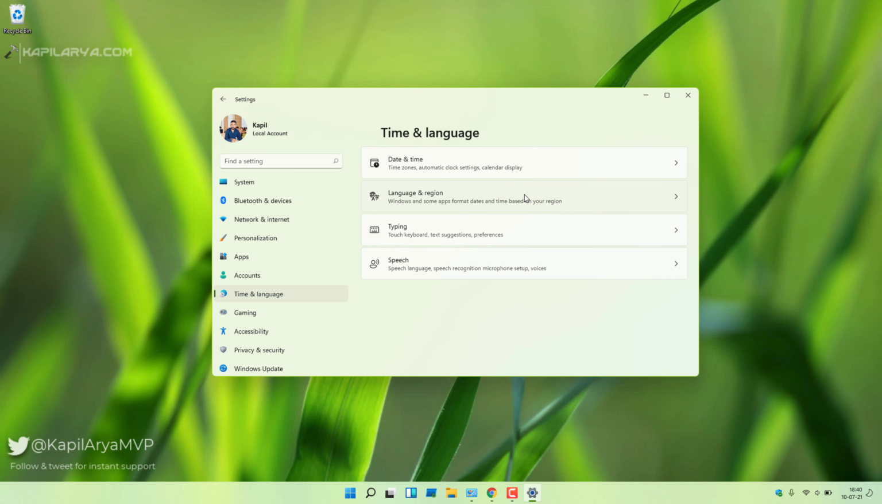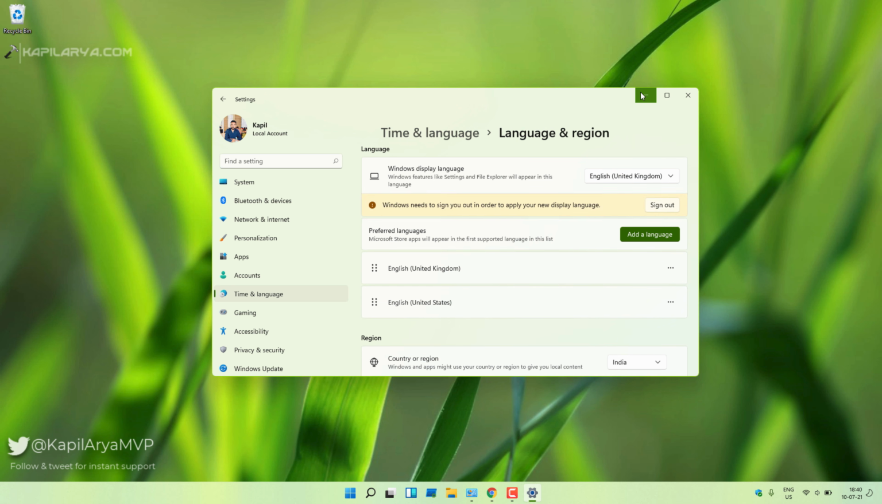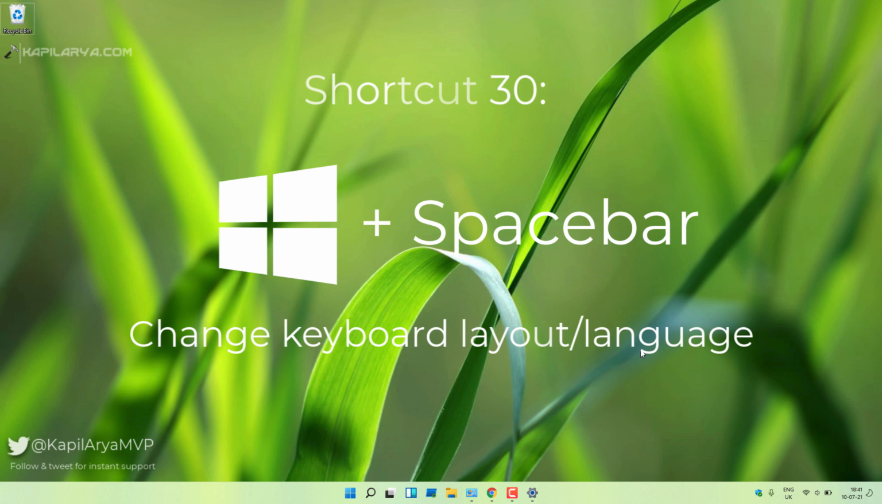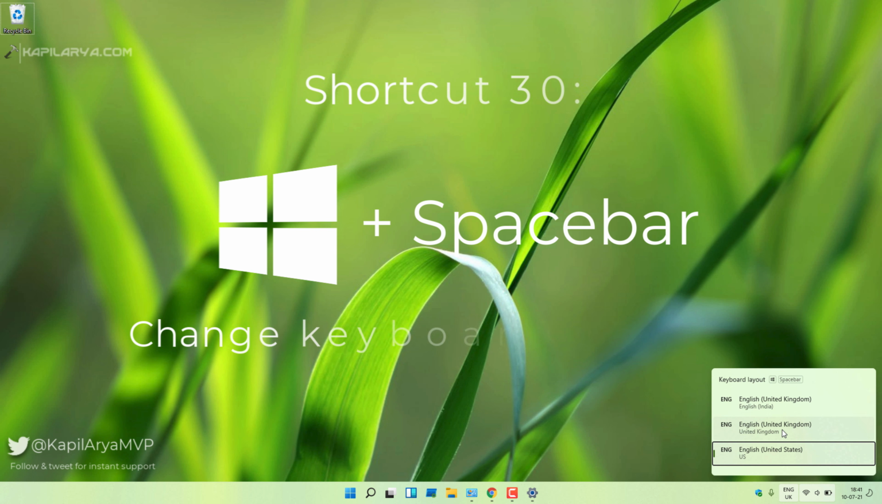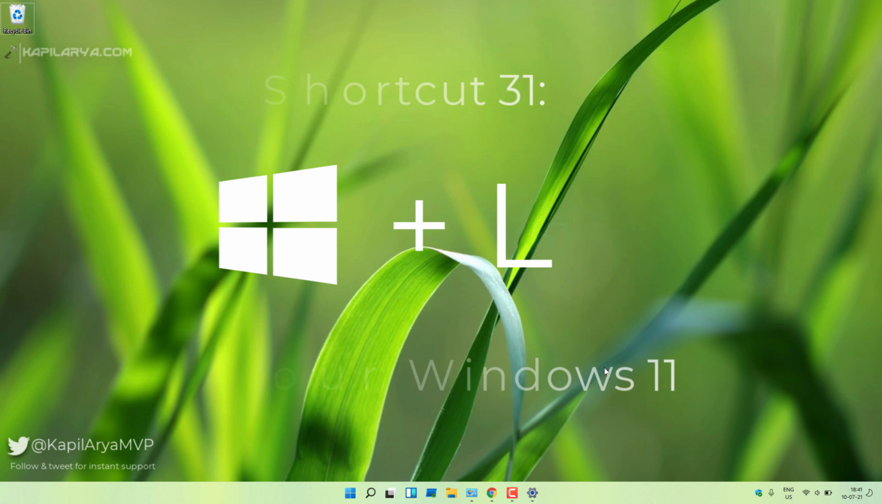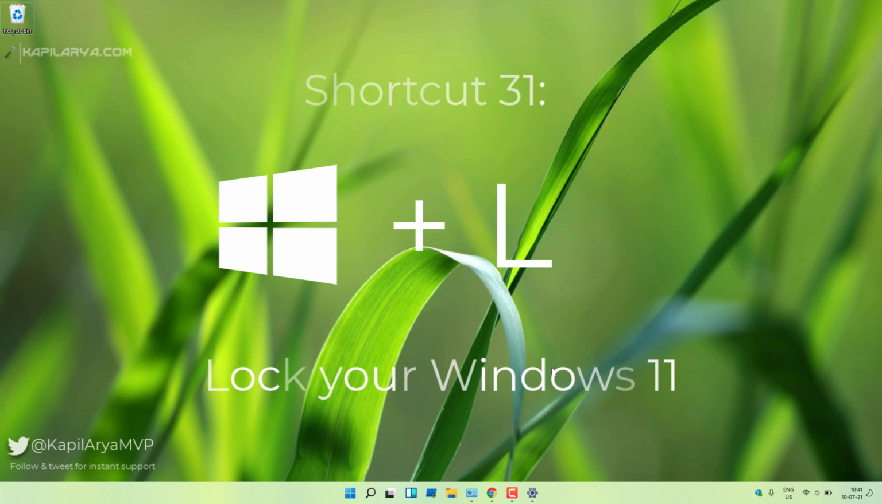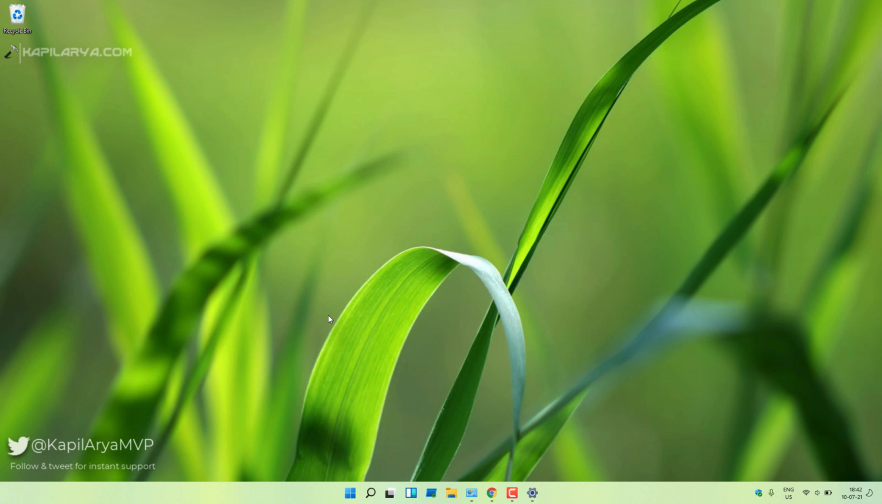To illustrate our next shortcut, I have to add another language to this system, because that shortcut only works if you have two or more languages present on the system. And that shortcut is Windows plus space bar, and you can use it to change the keyboard layout whenever you are typing. And here we reached the last shortcut for this video, and that is Windows plus L. It will simply lock your Windows 11. So you will see the lock screen just like the one shown in this video, and when you press any key you can see the login screen, using which you can log back into the system.